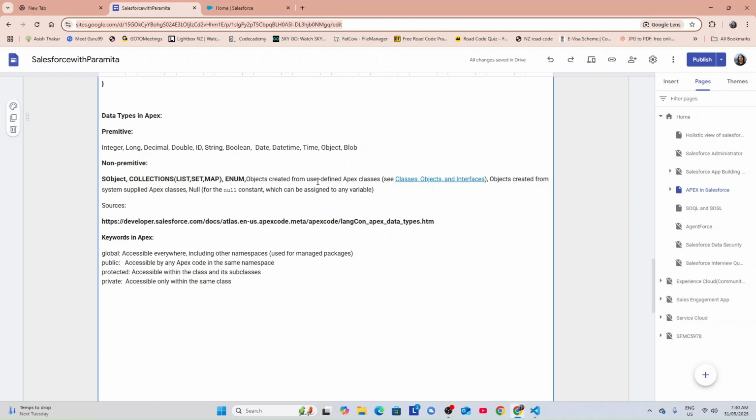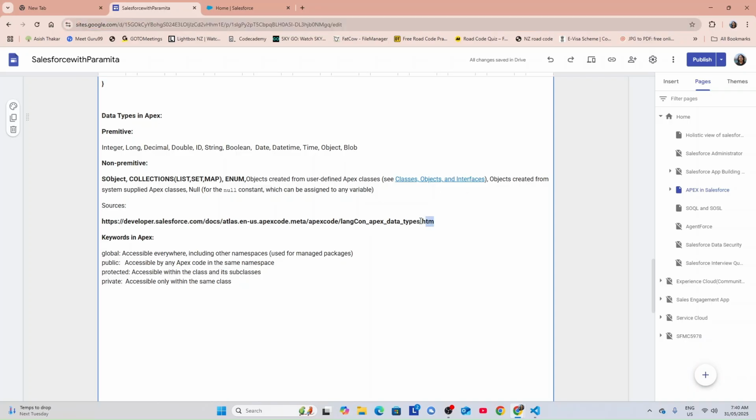Time, only the time part. Object, blob, and now for more details you can check. I have mentioned the sources in the note here. There's a help section in the developer help, sorry, developer.salesforce.com. So there I have mentioned the link. You can go and read in detail about the data types.